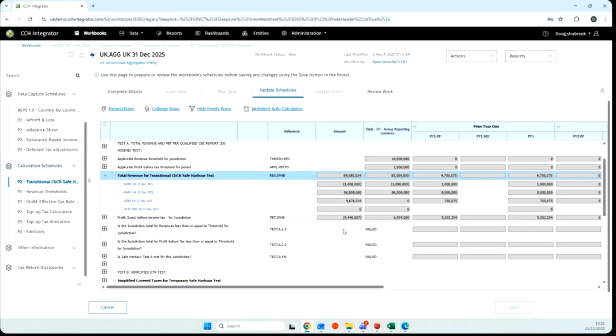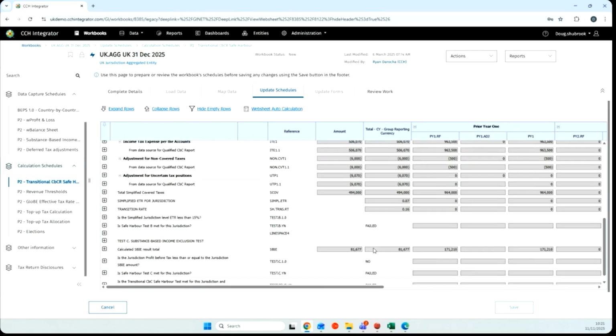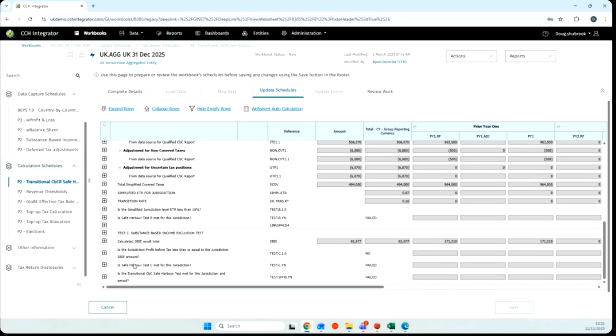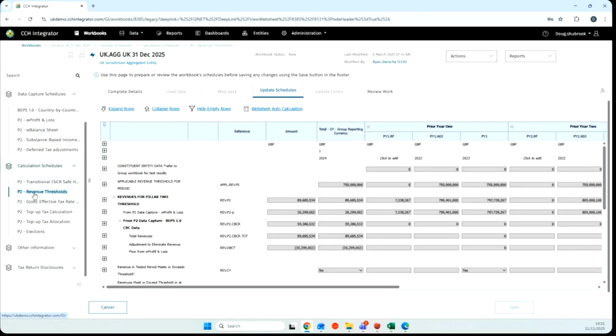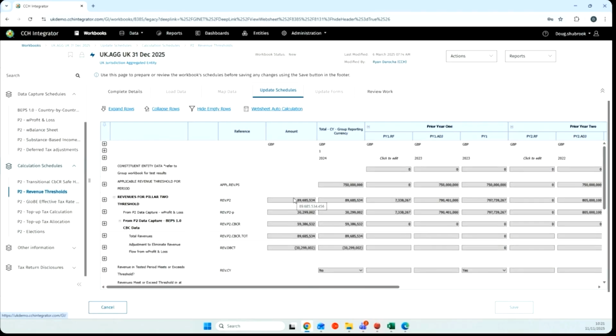It just allows you to see this clearly. You've then got the safe harbor test B, and again, this one's failed. Further down the page, you've got the safe harbor test C. So this has failed all 3 tests, so you then move on to the next step, the revenue thresholds area. Again, it will show you the information you need to assess the amount of revenues and whether or not it has breached the revenue threshold, which this one has.